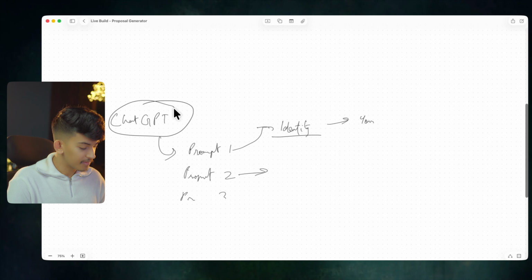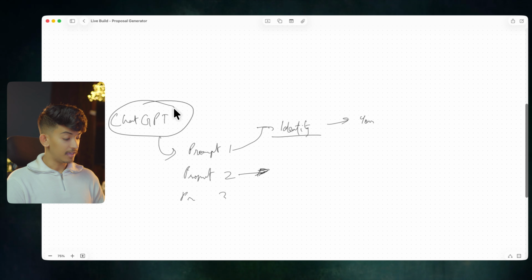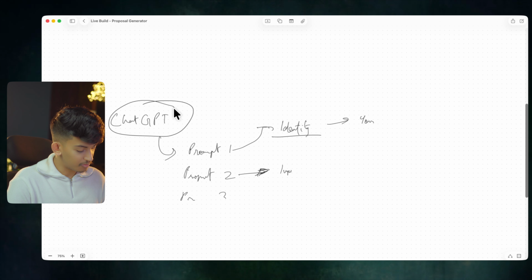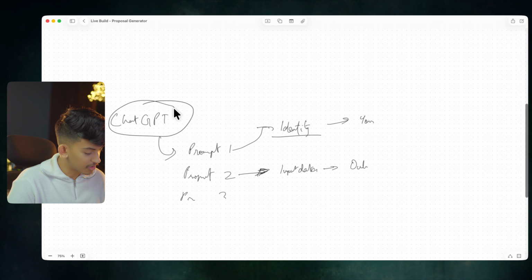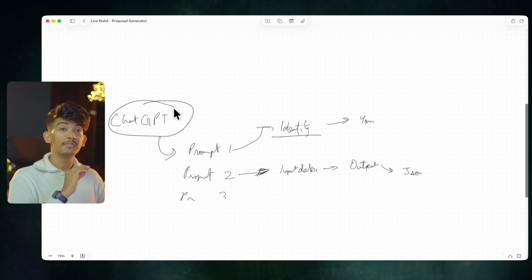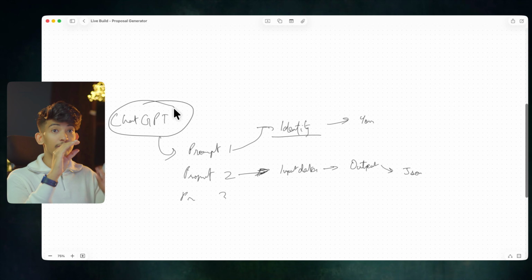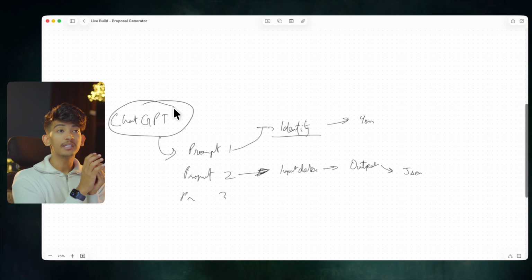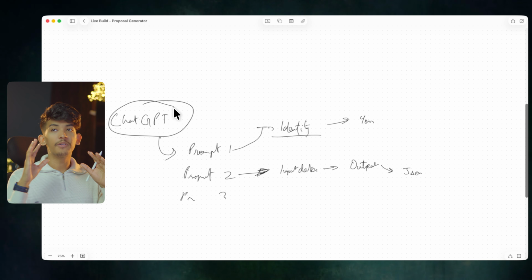But the second one, this is the tricky part. We're gonna tell her, hey, I am giving you some input data and I want you to give me this particular output. And the output should come as a JSON object, because if we want to replace each and everything, like let's say proposal title, it should come out from ChatGPT as a JSON object, or we won't be able to replace that.